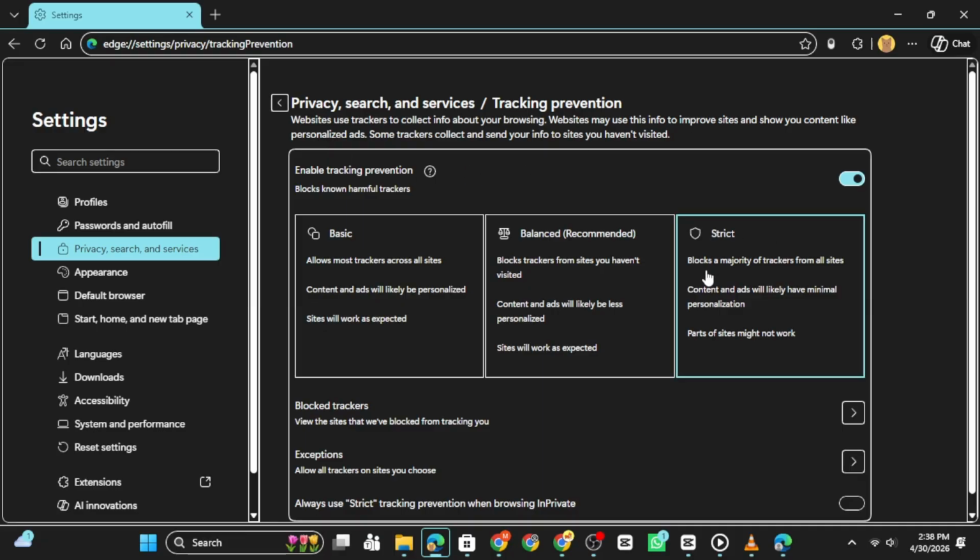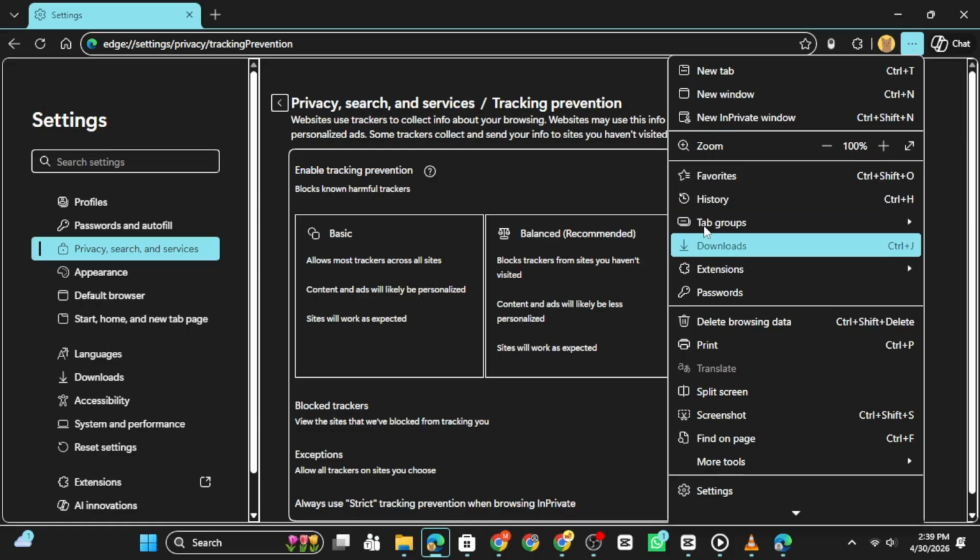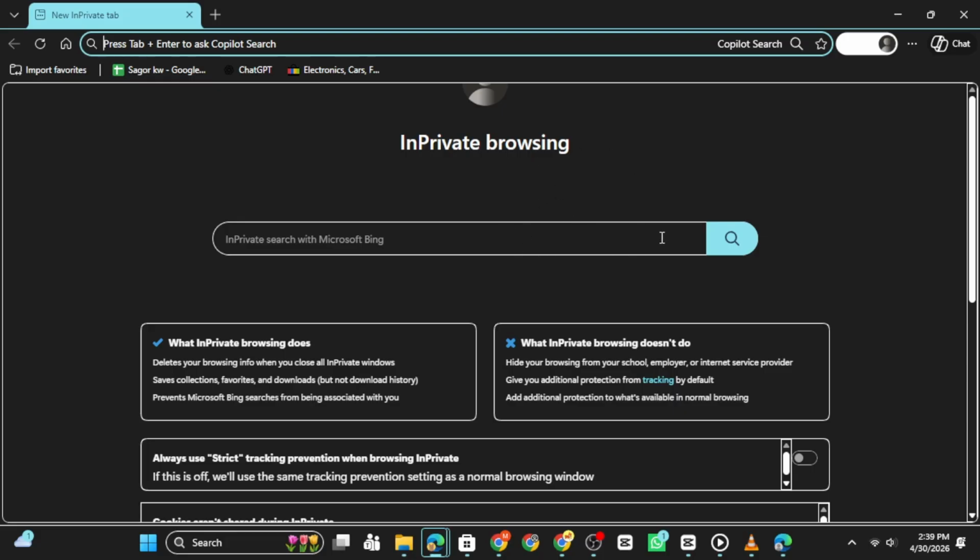Finally, for private browsing, click the three-dot menu again and select New InPrivate window. This mode doesn't save your browsing history, cookies, or site data. That's it. By adjusting these settings, you can make your browsing experience more secure and protect your privacy more effectively.